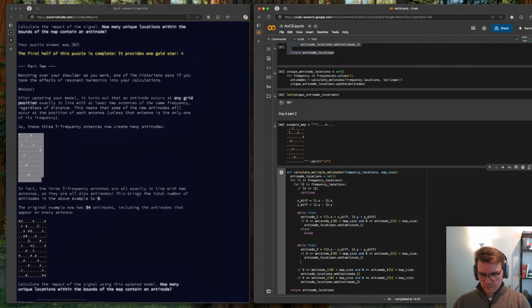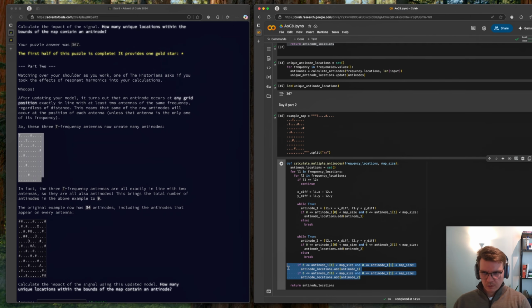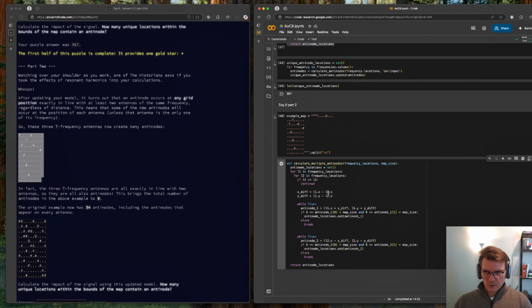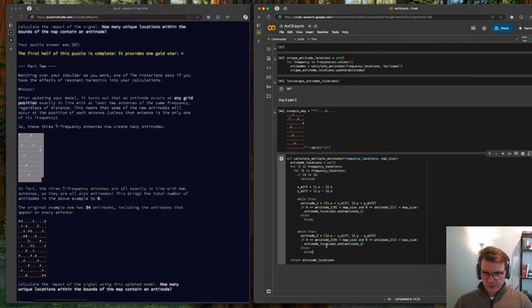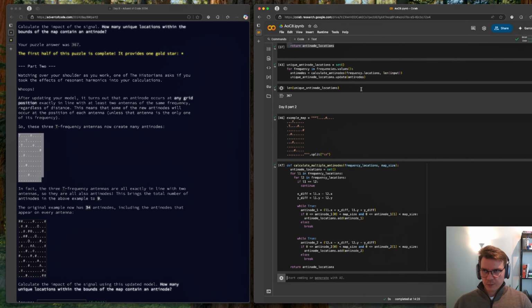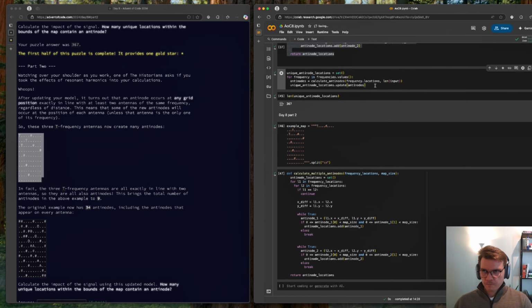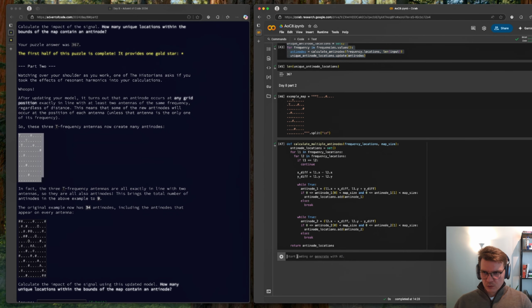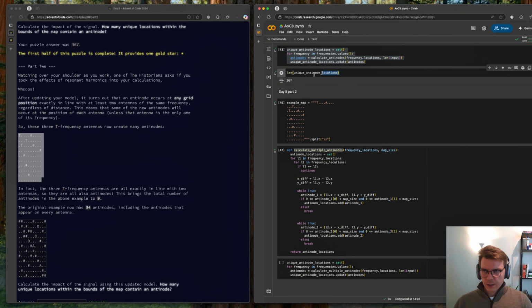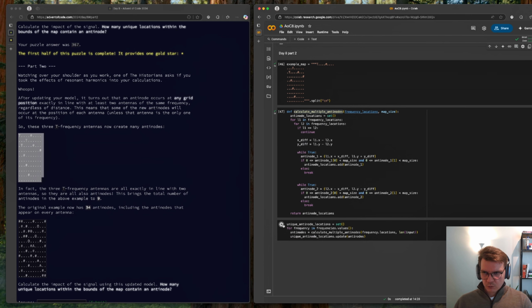Then else break. Then we can remove these, and I think we should be okay. We can try to run this. We can copy this code here, update the function name that gets called, and then we can print the unique locations after that.